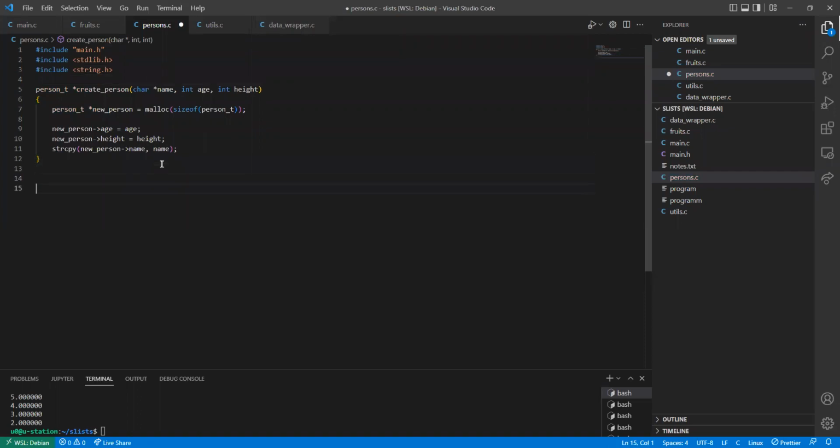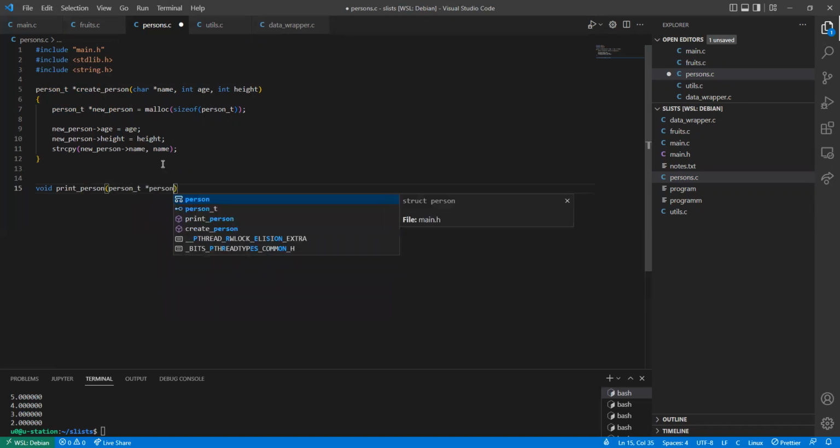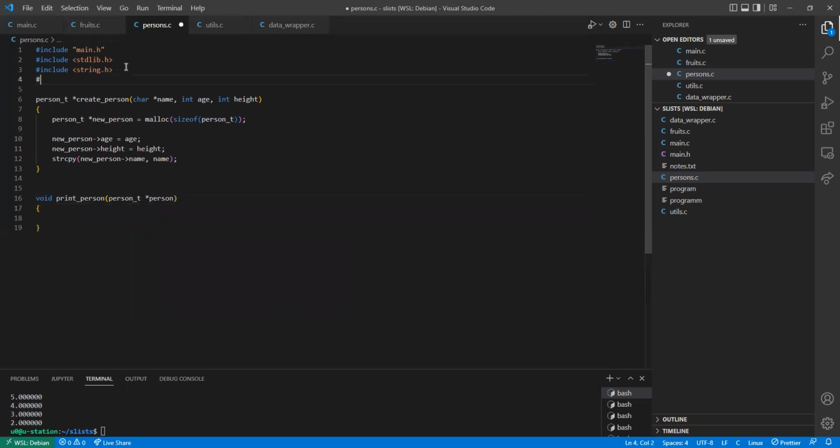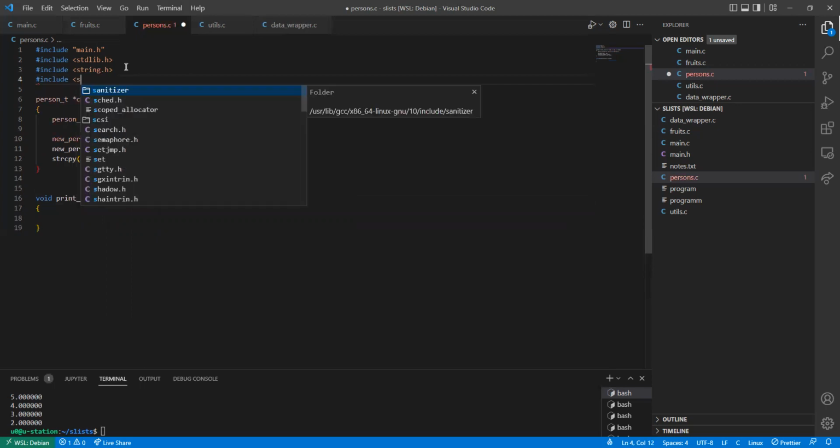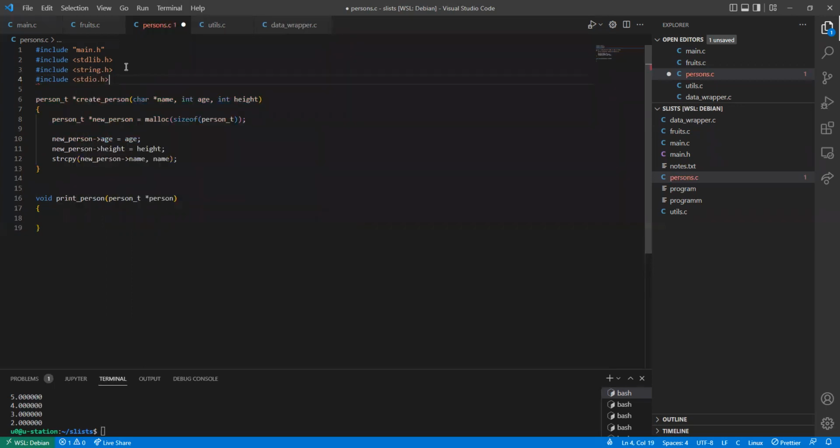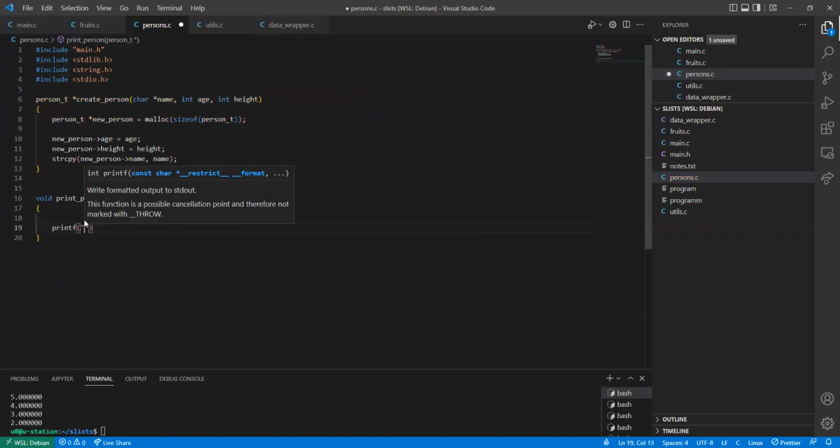Now let's create another function called print person. So void print person. This function knows how to print a person. So we need to pass in a person. Before we use the printf function, we need to include the stdio library. Okay, then use the printf function. We're going to say person, then space, and line break.